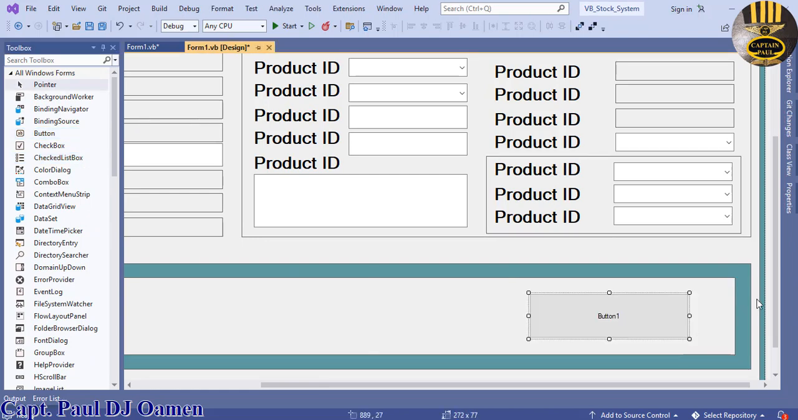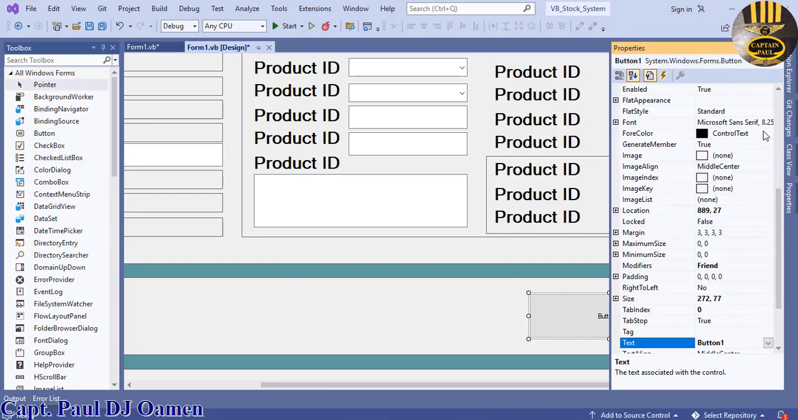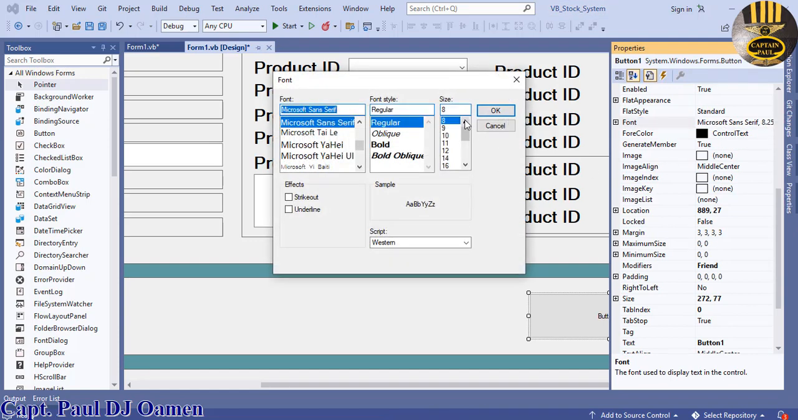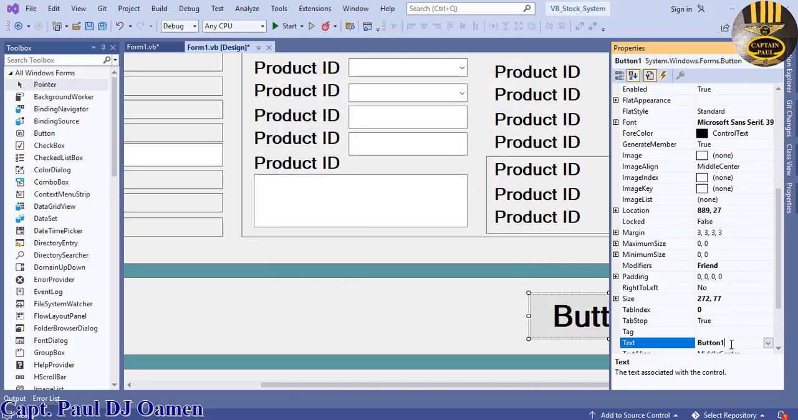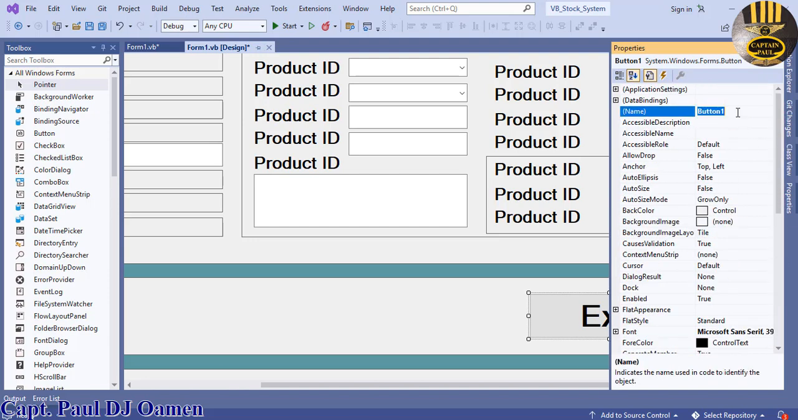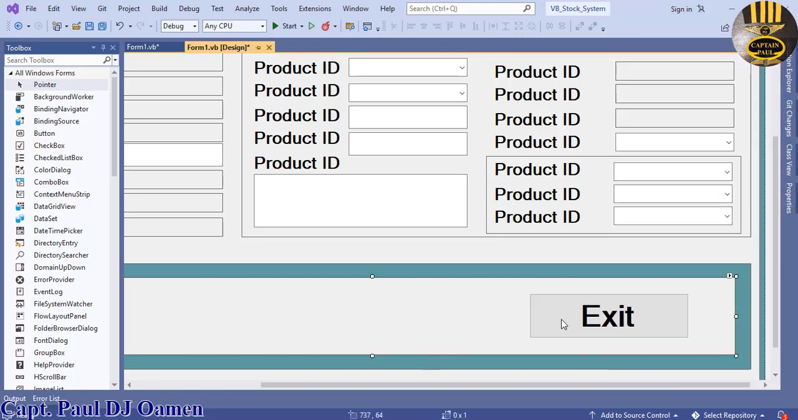We have one there. Change the font of that button to something much more readable. I'm gonna make it maybe about 40 bold. There we go. Change the text content of that to exit. Variable name, that is going to be btn exit. There. And let's copy that.